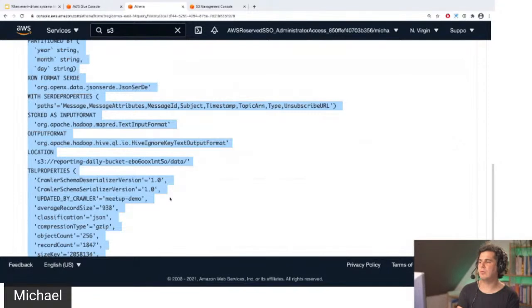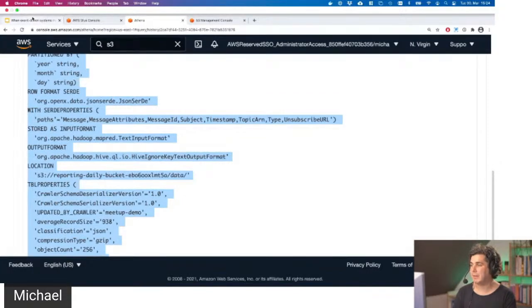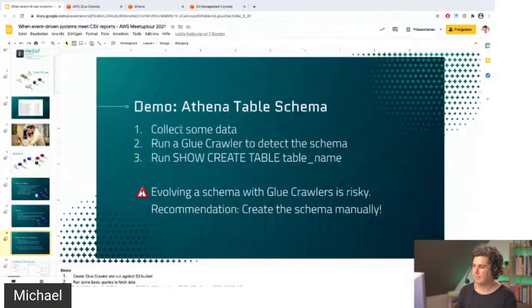So don't use the Glue crawler in production. Use it in your test or dev account only, and then apply the schema by copying it from this environment and applying it to the other environments. So why do I suggest this behavior? Let me quickly go back to my slide deck.